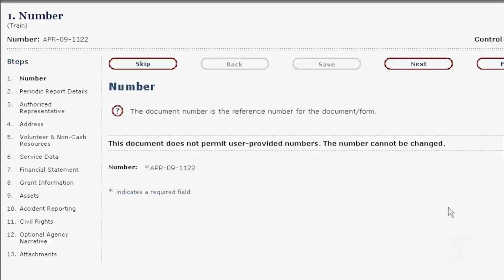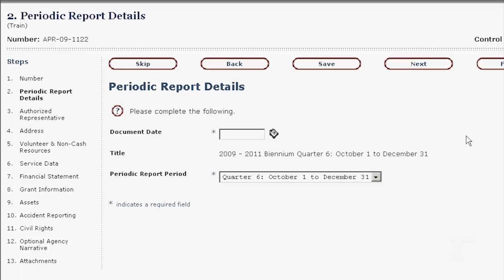And then the wizard begins. So this is those 13 steps that you saw in the PowerPoint yesterday. And again, it's just telling you what the number is. And you don't do anything on the screen other than say next. Then it takes you to the second step of the wizard, and it's asking for a document date, which is today's date. It's whatever date you're creating this document. So you can either key it in or use the little calendar for today.